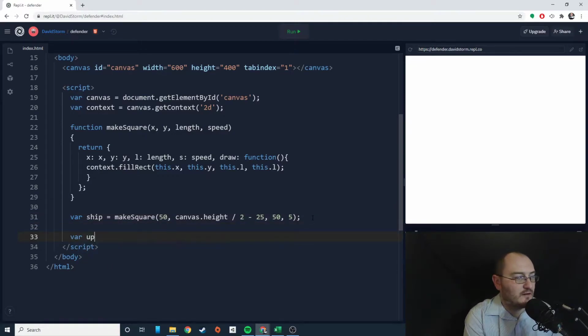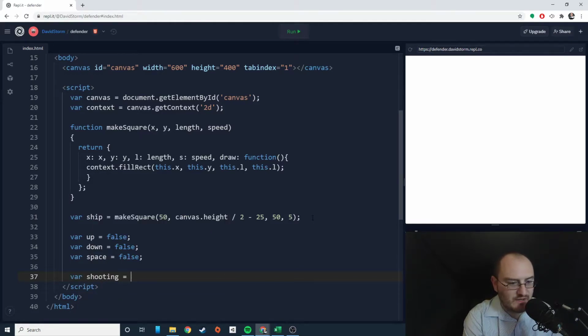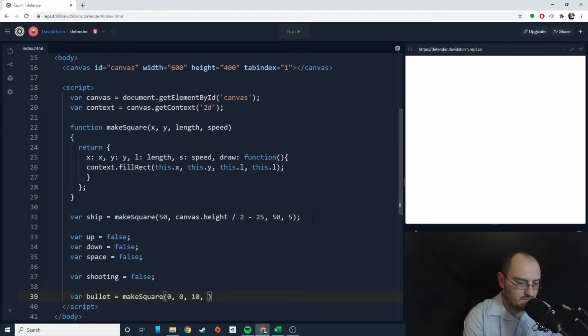Then we need var up, var down, and var space. Set all of those to false. We're going to have another variable called shooting. We're going to set that equal to false as well. Then we're going to create a bullet variable. Set that equal to makeSquare 0, 0, 10, 10.